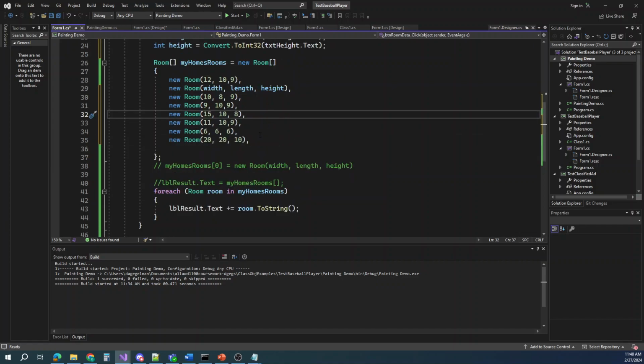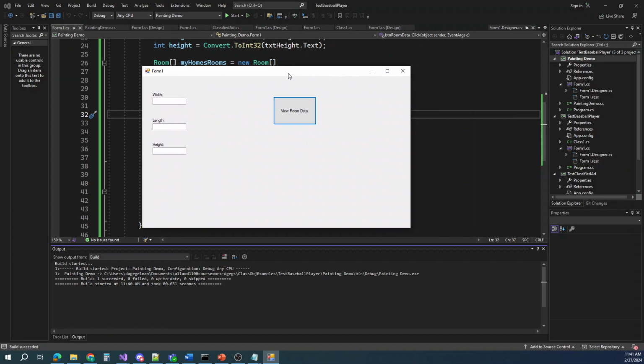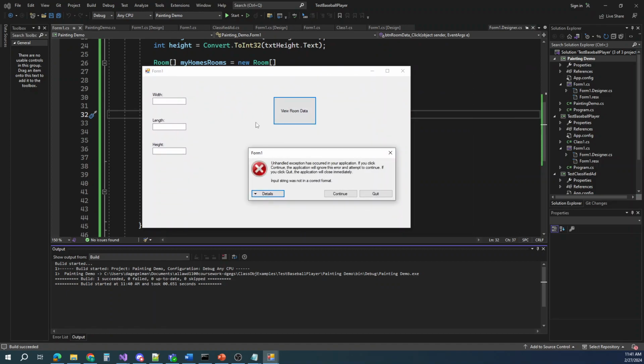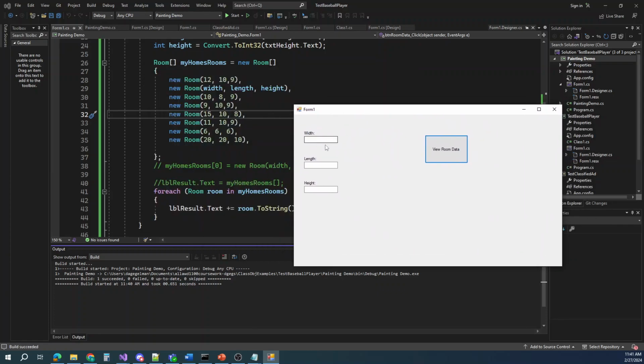So now if we run this, what time is it? 11:40. So now if we run this, if we try and just click on the button, it's going to break because we did not put the width, length, and height in for that part we needed. So we need to put it in for there.